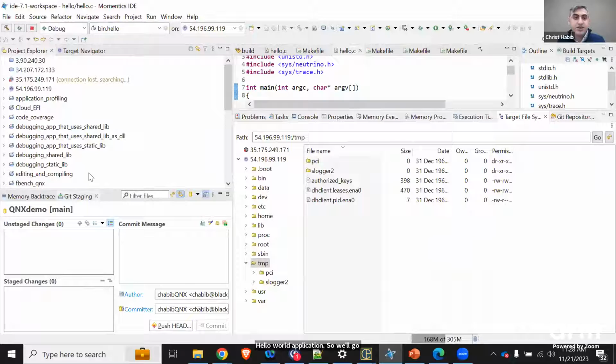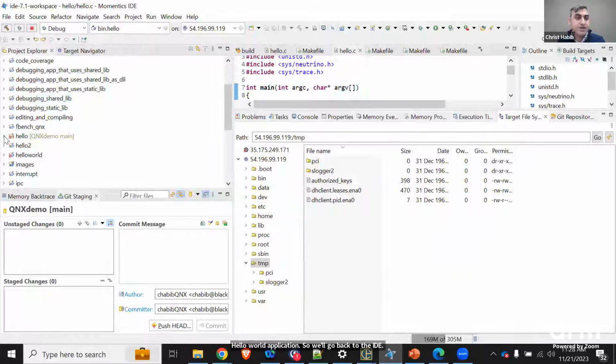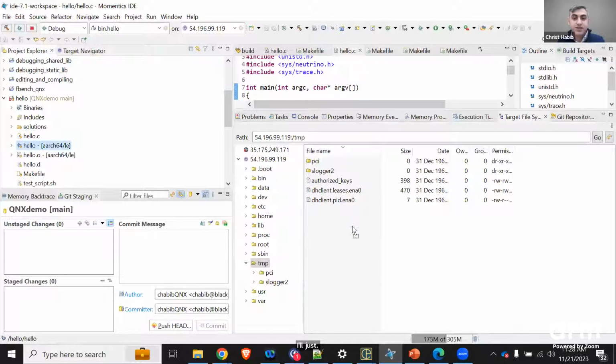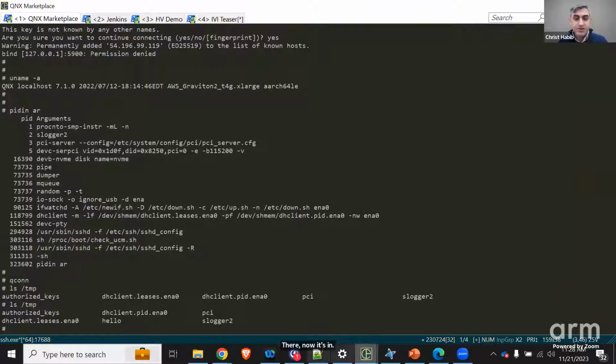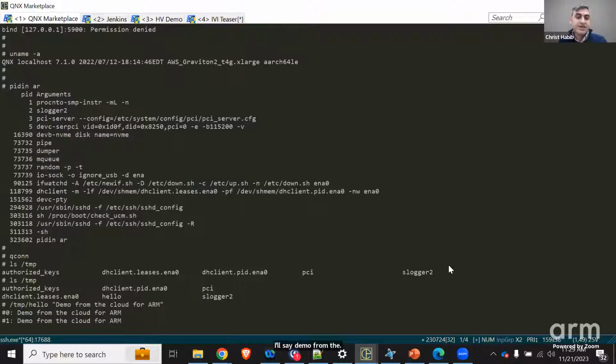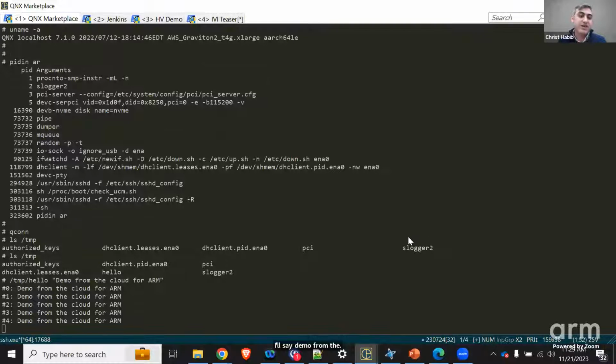So we'll go back to the IDE and I'll just grab my hello world and drop it in. There, now it's in. So if I do that again, we will see that the hello world is there. And if I run it, I'll say demo from the cloud for ARM. And there we go. We have a working application running in the cloud.